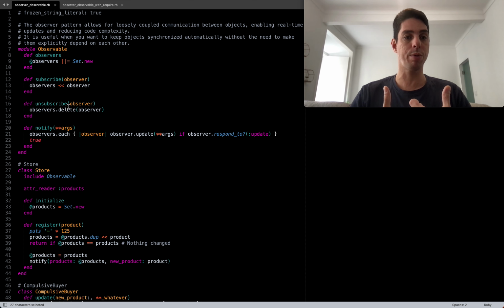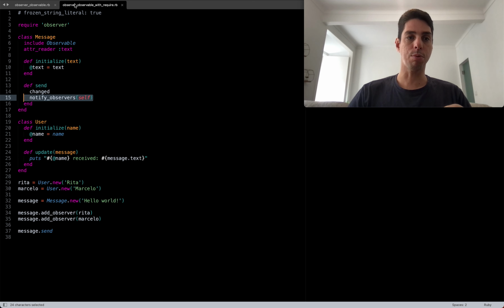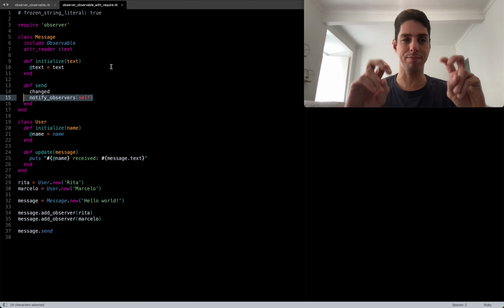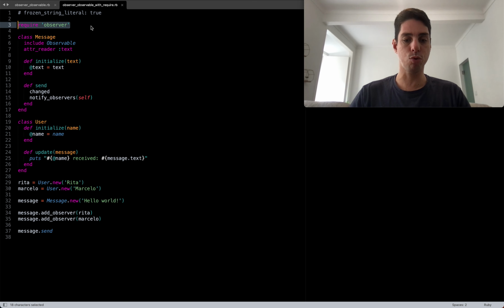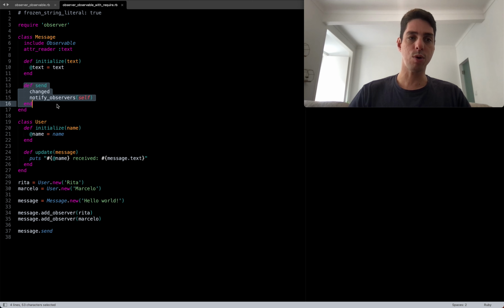But the cool thing about Ruby is that you do have the observer pattern as part of Ruby. So in this example, where we're going to have a message passing system, we're going to require the observer that Ruby has. And then you're going to see that we only include the observable, and there are some changes here. So whenever I have a message that has a text to be sent, when we send the message, we want to notify observers, and you will see that the name of the method is really notify observers here.